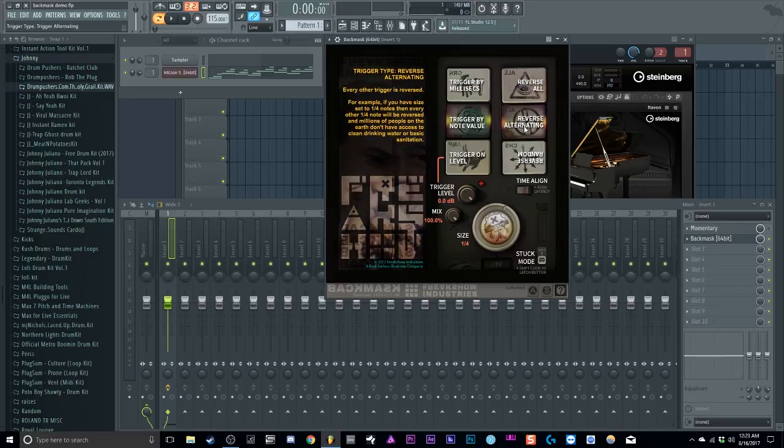Next, you have reverse alternate, which is basically alternating between the first bar and the second bar. For example, if you set it to 4 notes, then every 4th note will be reversed. So it's alternating, which I like because it gives you a clean signal, then it gives the reverse signal.